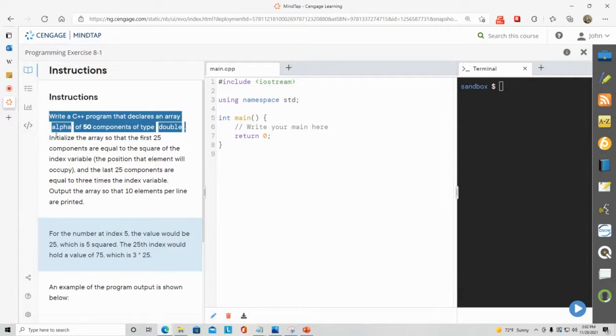But you can modify all these zeros to start at 1, but normally we don't do that because the logic is there, and when we need to convert it to something, we can start it at the 1 or just do a +1 to the index value. But anyway, so that's declaring an array. Okay, that's easy. But initialize the array so that the first 25 components are equal to the square of the index variable. What is the index variable?